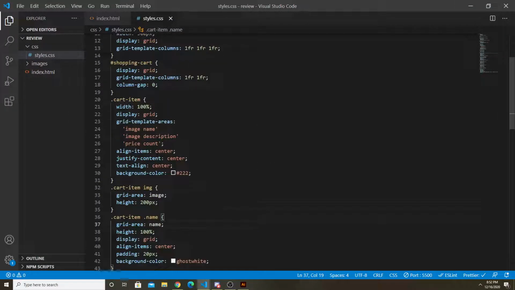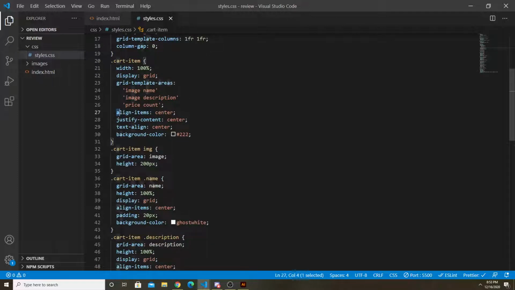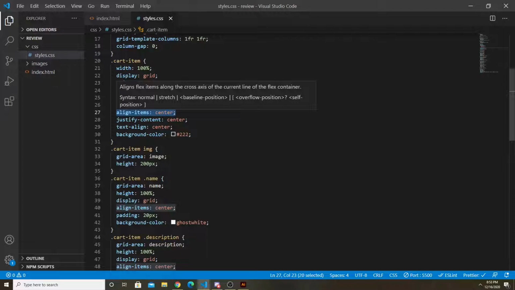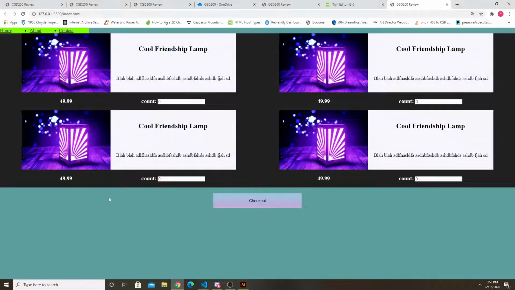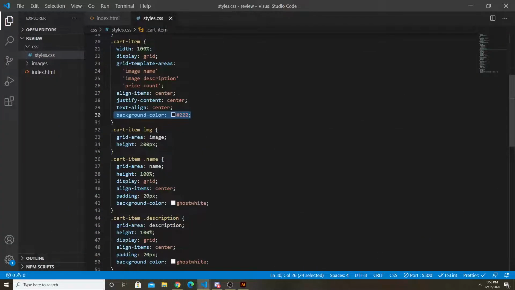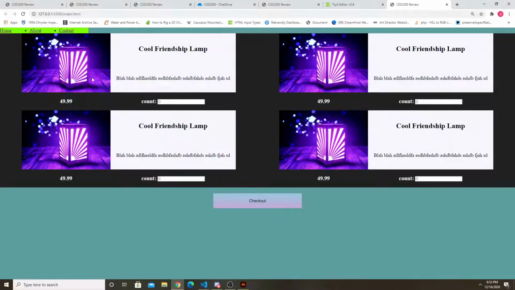And some other things I did were used align items center to vertically center things, justify content center to horizontally center it, and text align center to center any text. Gave it a background color of this dark color. For the image, besides grid area image, we also set height 200 pixels. Otherwise, it was just coming in full size. It was too big.